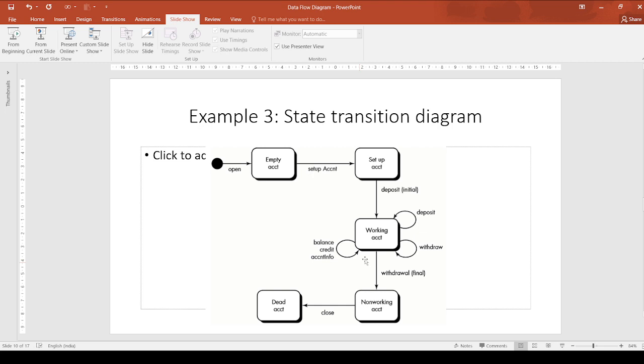Now I do the final withdrawal. That means after certain years I want to close that account. So I will withdraw this final amount and move to a non-working account. So from working account I shifted to a non-working account and finally I close that account. The account becomes a dead account. So these are the states represented by rectangular blocks. These circles, these loops, appear because I am in the same state.